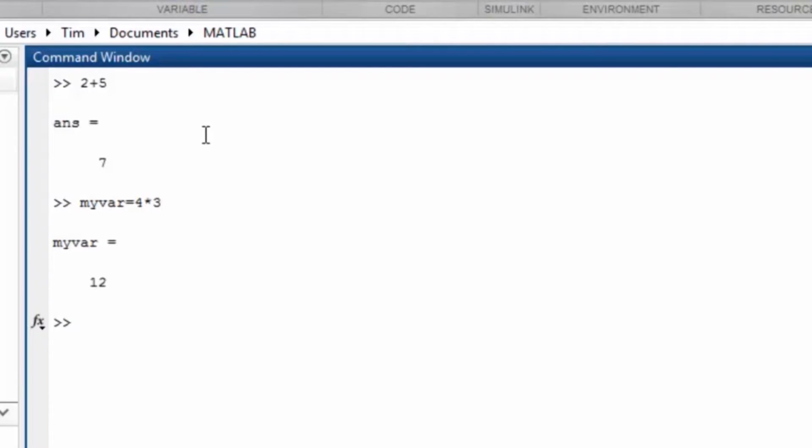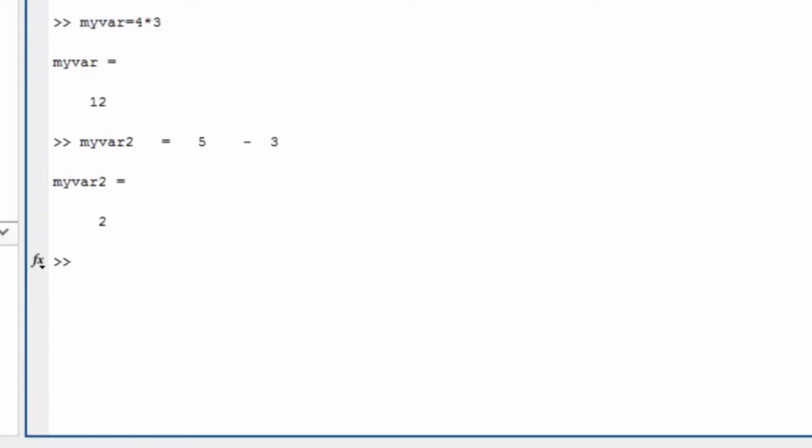One thing to keep in mind is that in most cases, MATLAB commands are not sensitive to spaces in the expressions. To illustrate this, let's create another variable named myvar2, which is equal to 5 minus 3, but we'll scatter a few spaces surrounding the expression. The result is 2, as we'd expect. The extra spaces don't affect the result.